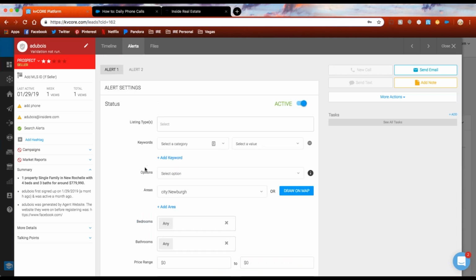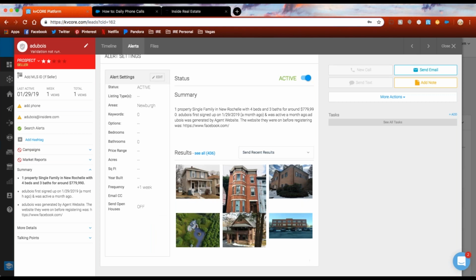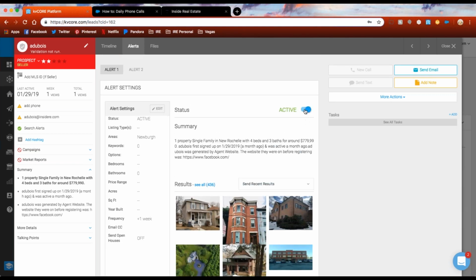Now, because we already have an alert here, I'm going to cancel this and I want to show you guys, these are the recent results that fit their particular trigger. So I can send recent results via email, which is the automated way to do that. You guys can also text these out or copy them, but it is a more manual process. You can turn these search alerts on or off by making them active or inactive.